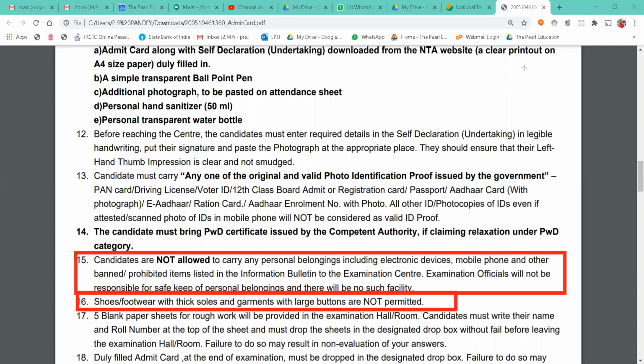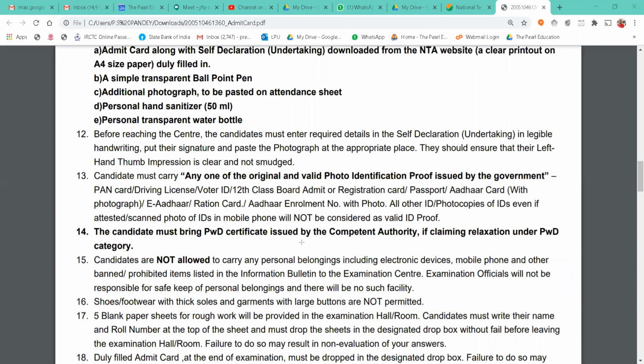Okay, when you reach your exam center, you will be provided with 5 blank papers for rough work, which will be especially required in paper 1. So you have to use those blank papers.